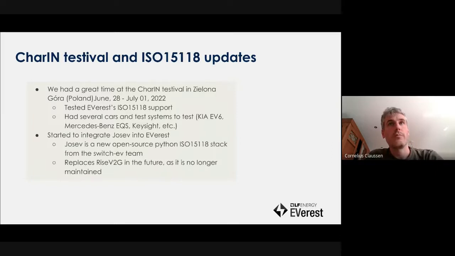On the ISO 15118 side, we've been to the CharIN festival in Zielona Góra in Poland, end of June. We tested basically EVerest's ISO 15118 support with a lot of cars, and also against protocol testers from Keysight and others. And we made sure that basically everything works as expected, and we're as compliant as possible to the norm. But we also found that when we're completely compliant to the norm, then basically charging doesn't work with real cars. So we still have to do our workarounds to be compatible.